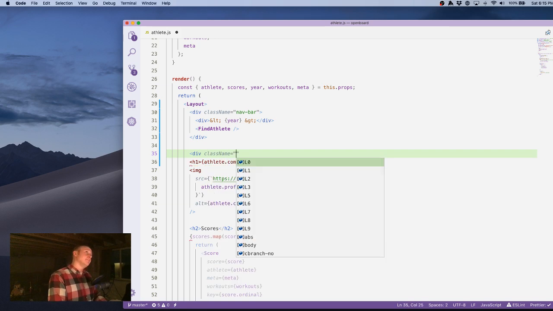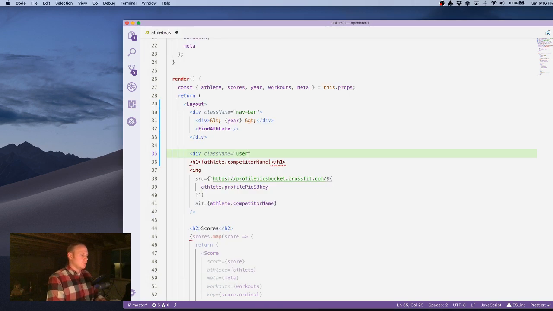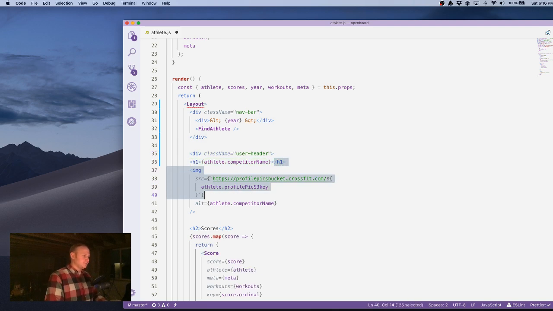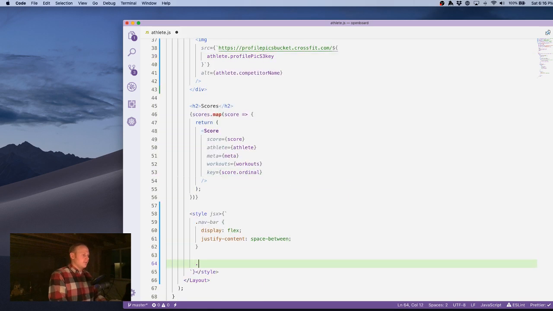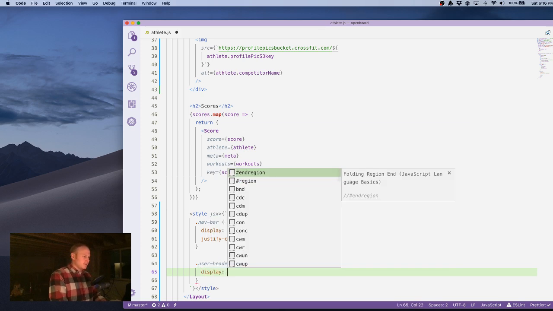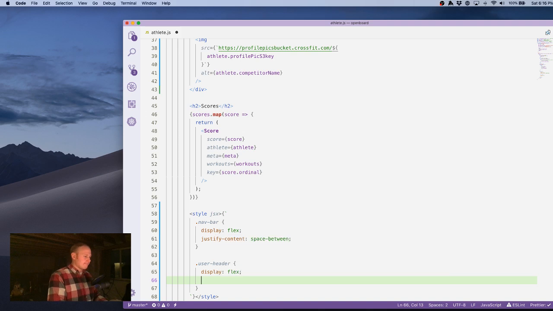So let's put user profile, what do we want to say? User name, user header, user header. Perfect. And add some styles for that. We'll try Flexbox again, but the problem with that is I think images inside Flexbox do not have fun.